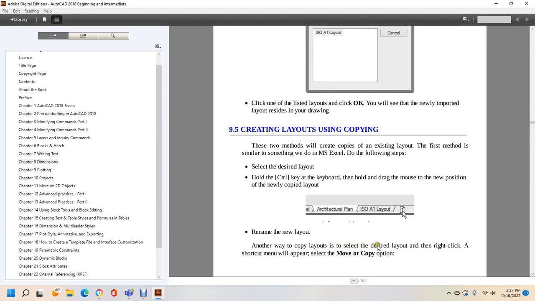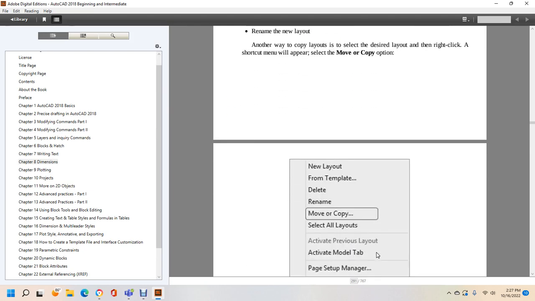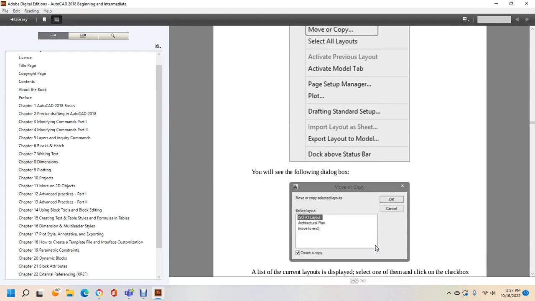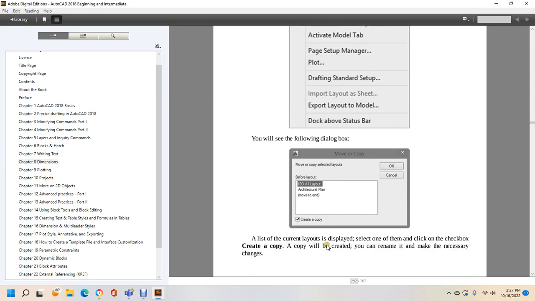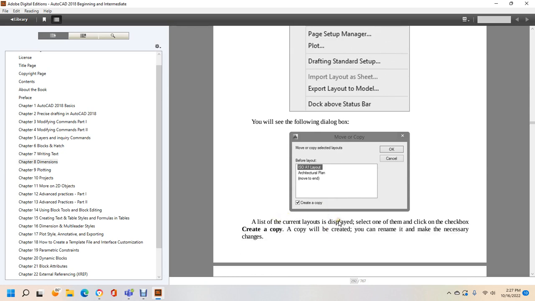Another way to copy layouts is to select the desired layout and right-click it, and a shortcut menu will appear. Choose the Move or Copy option. In the Move or Copy dialog box, select the layout to place the copy before and check Create a Copy, then click OK. All current layouts are listed; select one of them and click the Create a Copy checkbox. The copy will be created, and you can rename it and make the necessary changes.